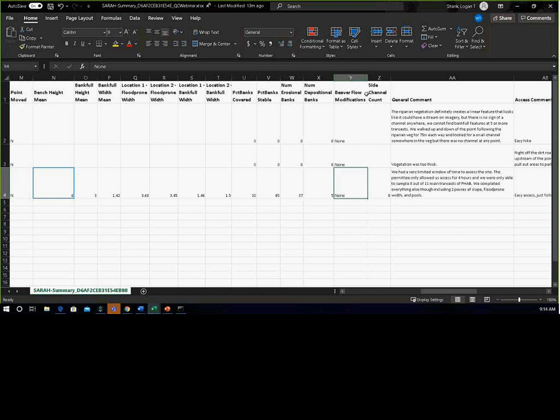Here, column Y, beaver flow modification, they said there's no beaver modification, so that rules out. Beaver special situation protocol, the crew said they had 0 side channels. We're not worried about that. If you notice that these values are different, I would refer to the TR75-2.